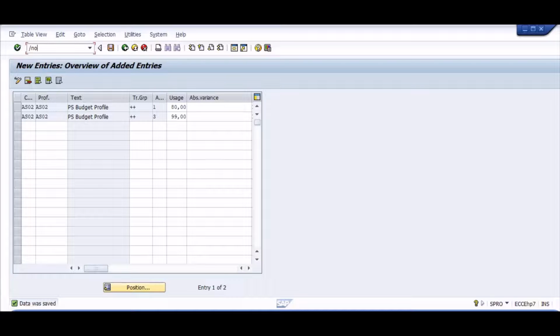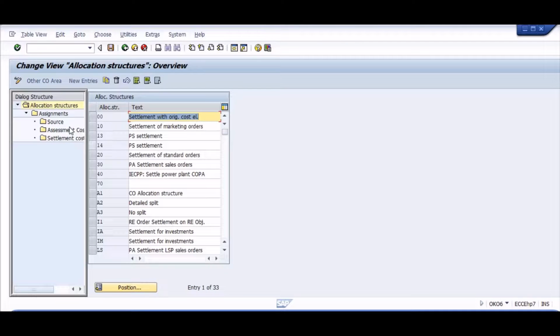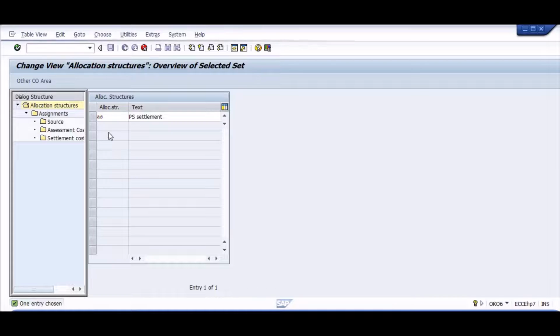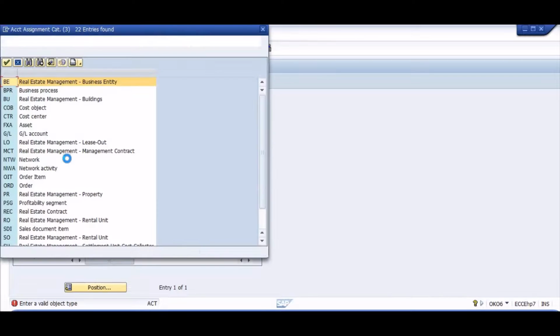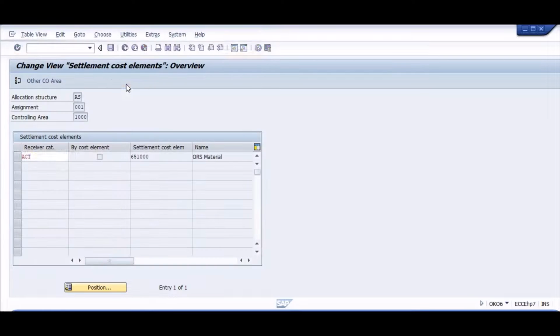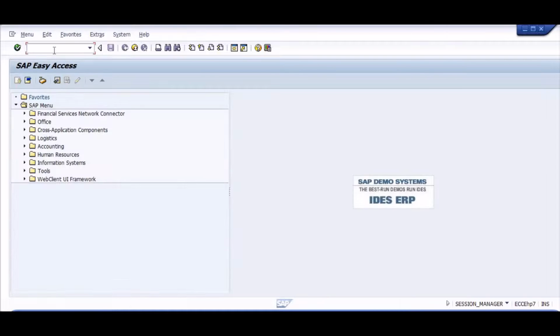So next step we'll create the allocation structure, right? We will also need a settlement profile, and for the settlement profile we need an allocation structure here, right? Okay, our receiving category would be fixed asset. Let's come back.